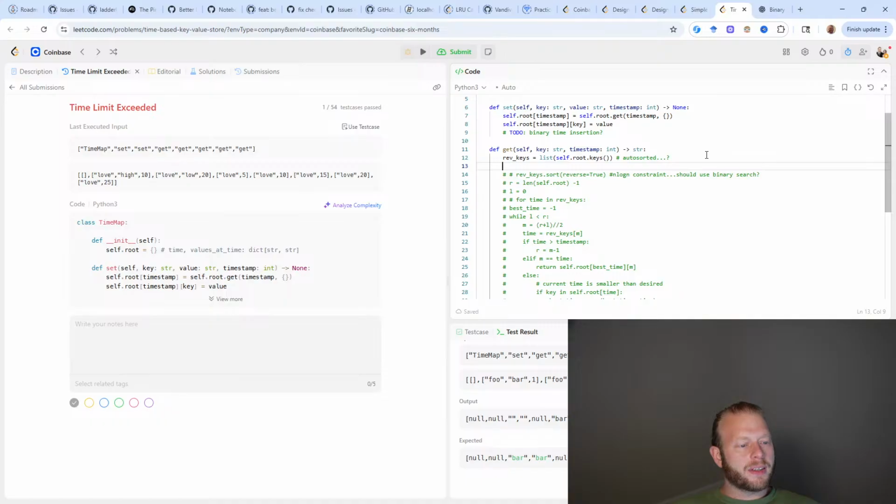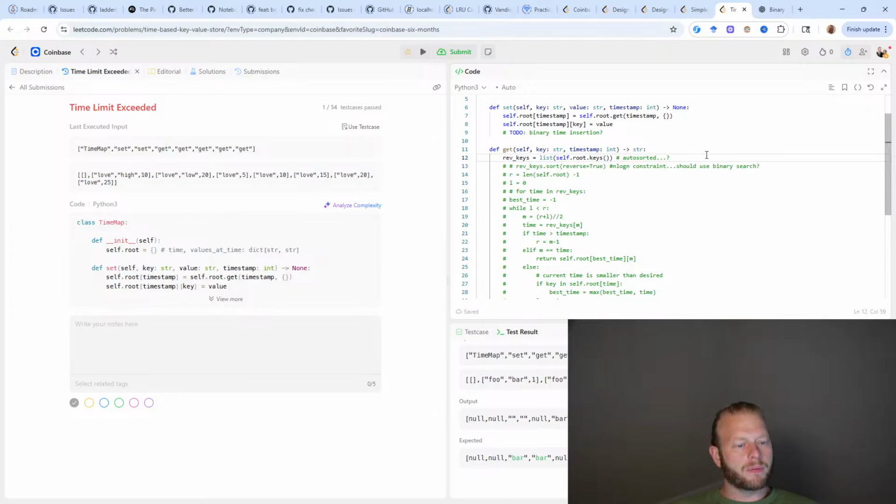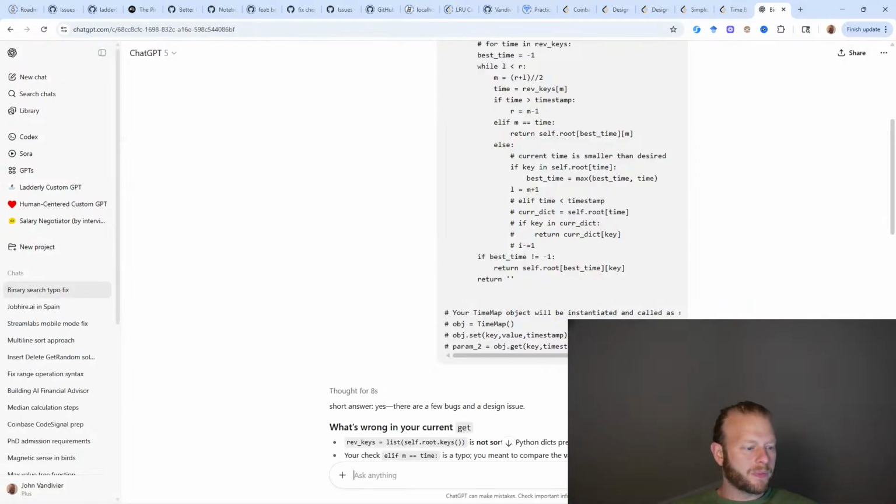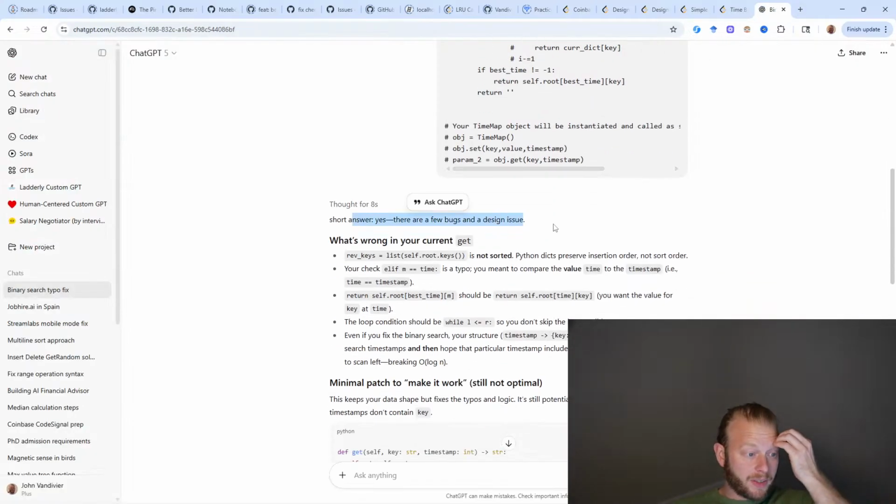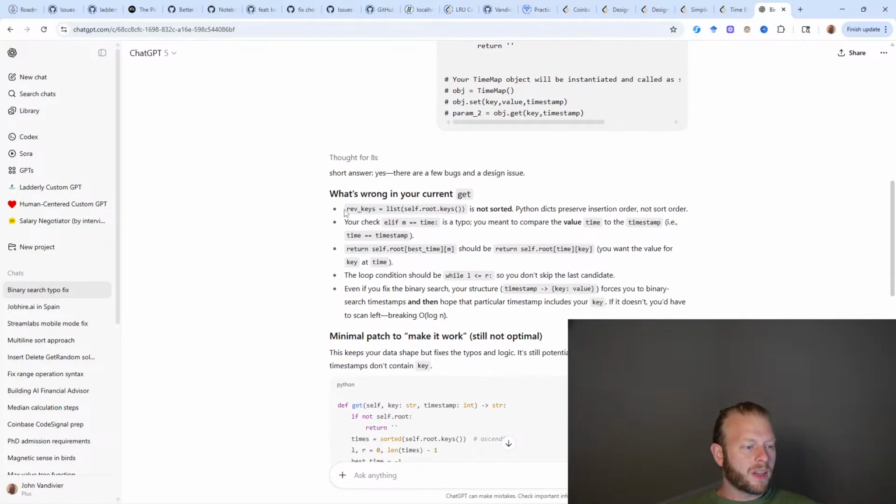So here I said I is the length. Here let's say that I is the minimum. Nope, that's not going to work because I tried looping backwards. Let's see. Short answer, yes. Okay, great. Okay. I was assuming that this is sorted. That's the issue.